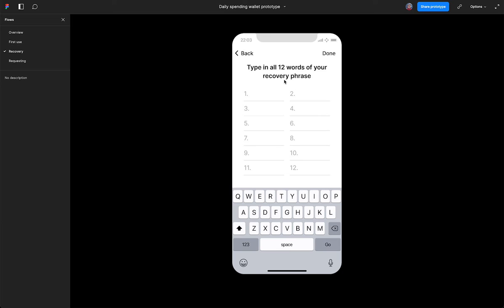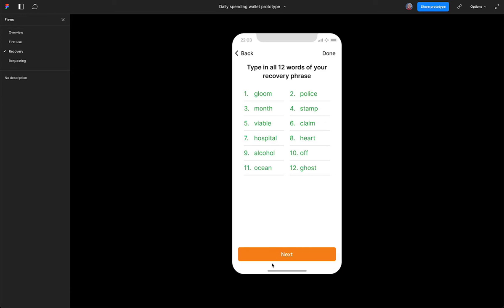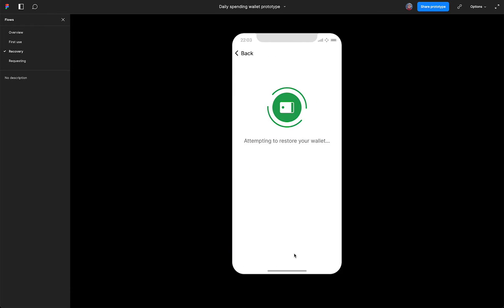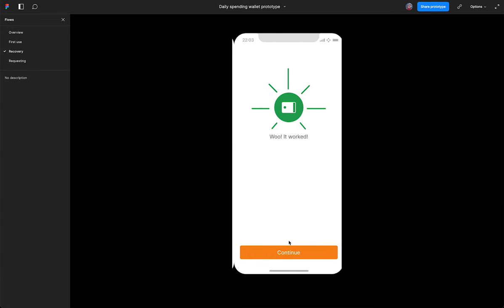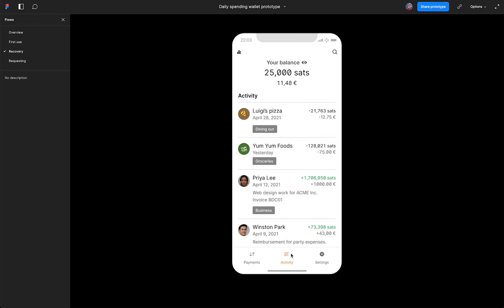So I just need to type in my 12 words. Here the hitbox is simply the keypad input. So we're kind of faking things a little bit here. Now we have our words typed in, and then it restores the wallet using those words and the cloud backup. And then everything's here back to normal.